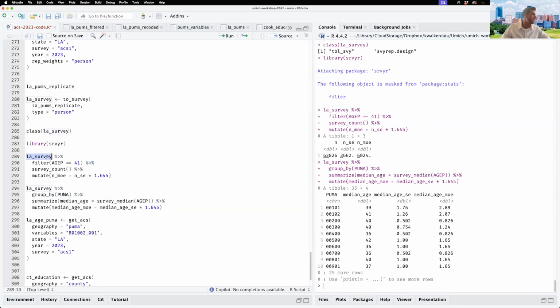You would say, take my survey object, then filter it for only those rows that have an age value of 41, then tabulate a survey weighted count, then create a new column named NMOE that is equal to the NSE column times 1.645.